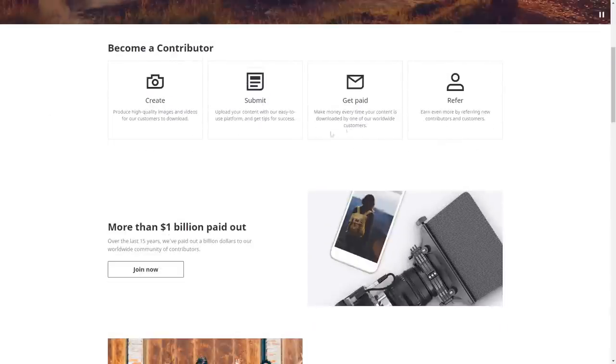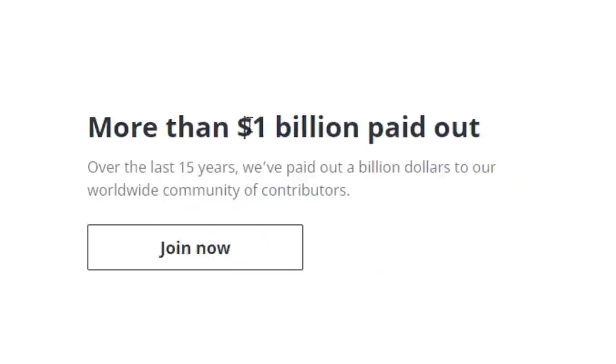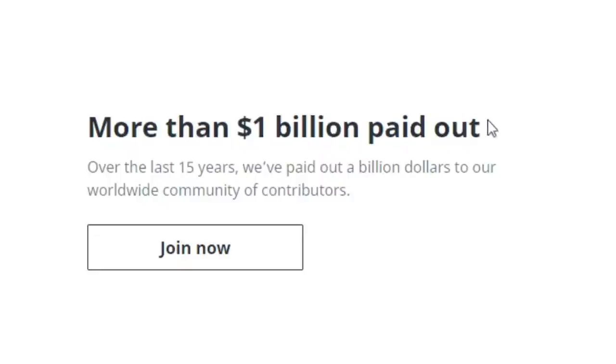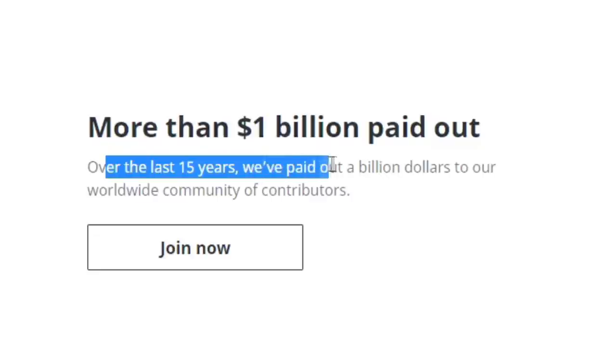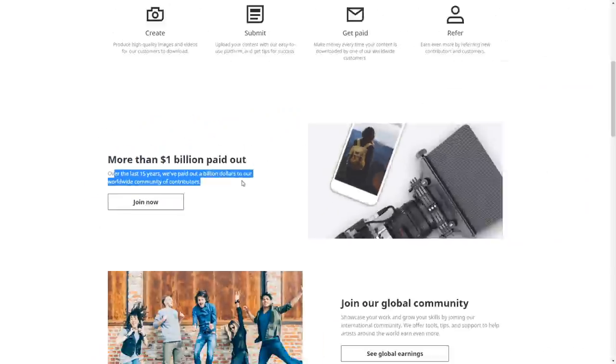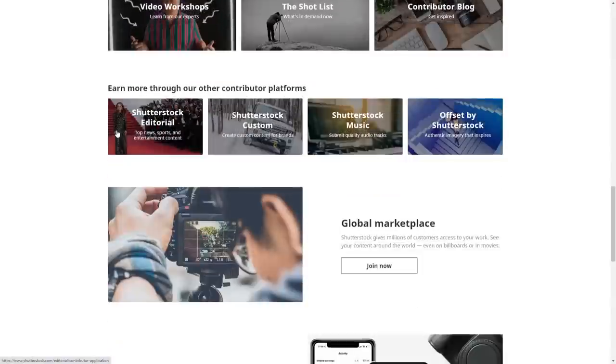You can refer them to this website and earn more money. More than $1 billion paid out to their users. So this is definitely the highest paying one. Shutterstock.com, over the last 15 years, they paid out $1 billion to a worldwide community of contributors. It works worldwide, it's really easy to use, and you can just sign up in less than 60 seconds.